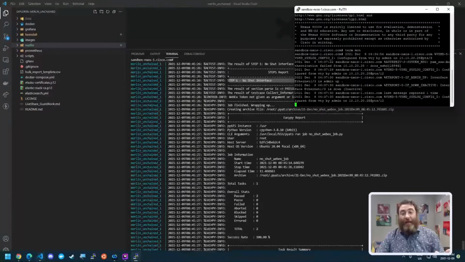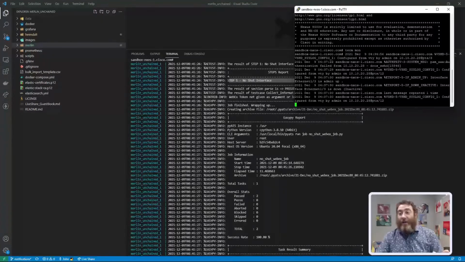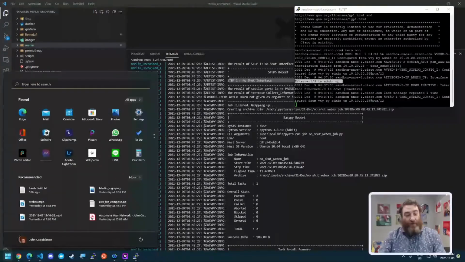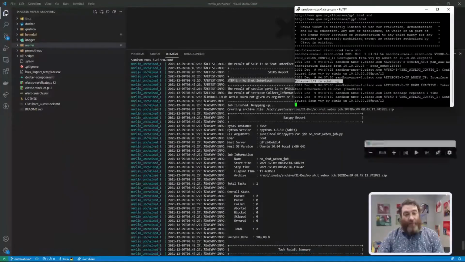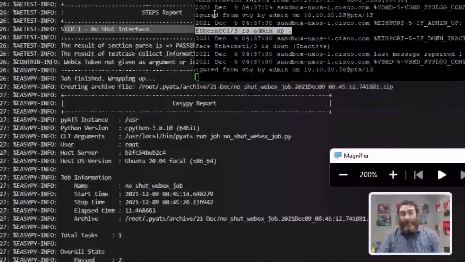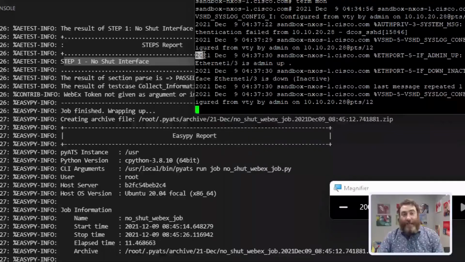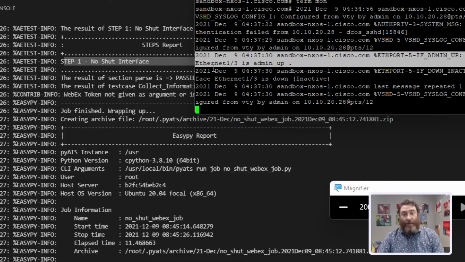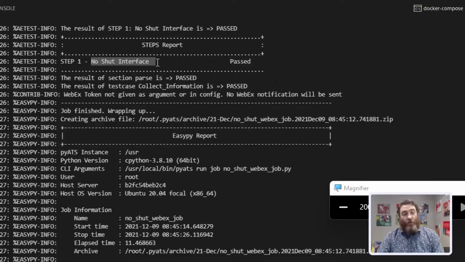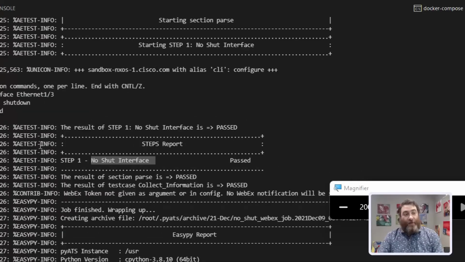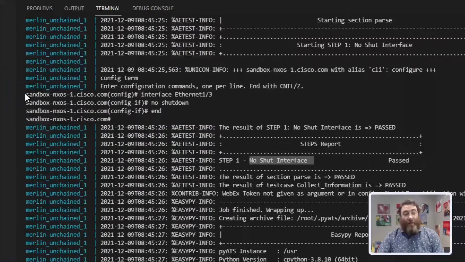Now if we look at the CLI here, we can see Ethernet 1.3 is up. Let me just magnify this. Right? So right at that timestamp, admin ETH 1.3 is up. We can see that we've no shut the interface. And here is the command, by the way. We go into interface ethernet 1/3, no shutdown.